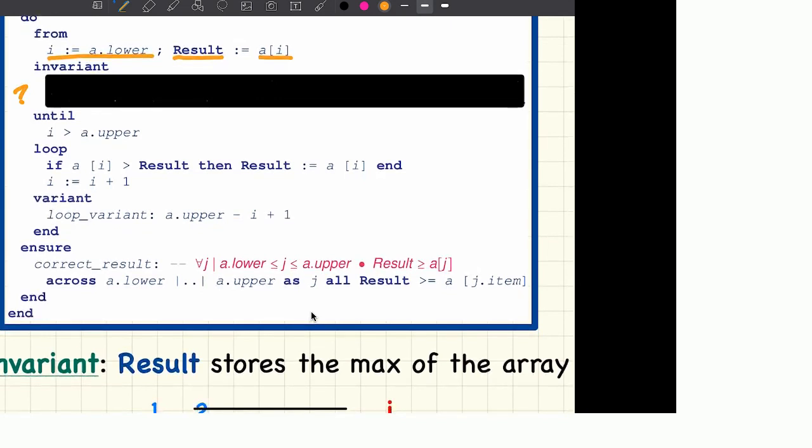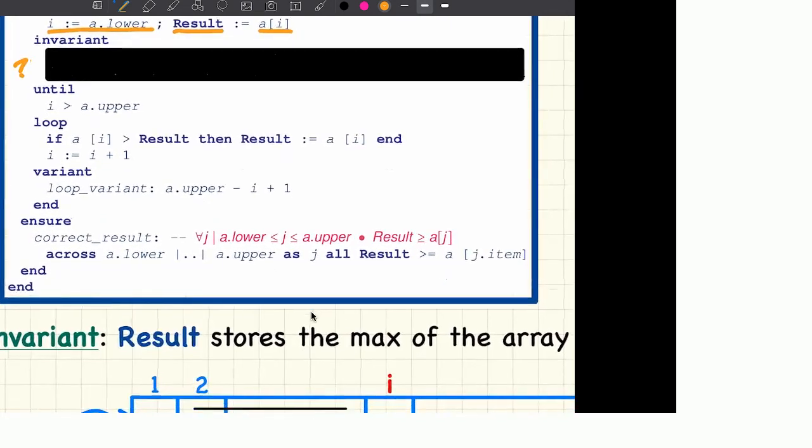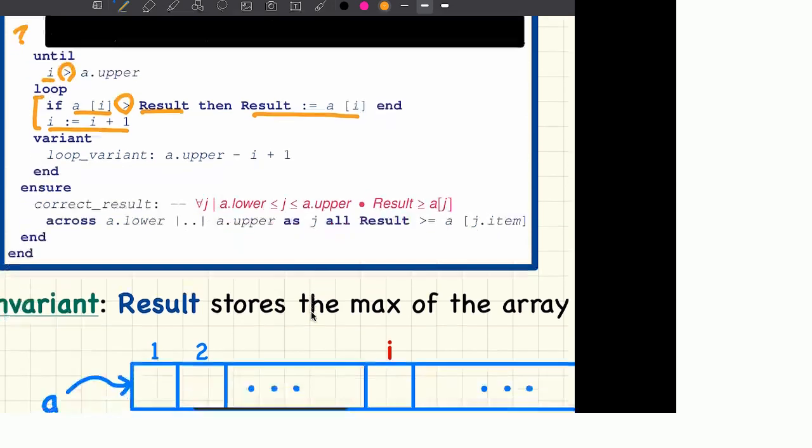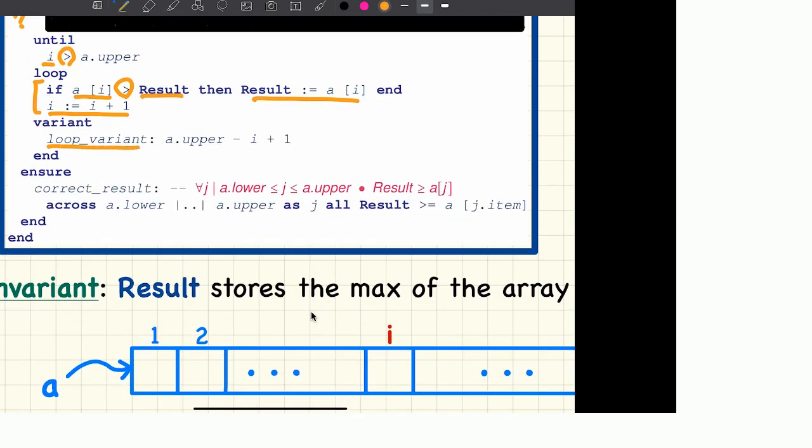When do we exit? You want to make sure I is strictly larger than a dot upper, not when I is larger than or equal to a dot upper, because you want to make sure you still consider the very last element in the array. And then in the loop, it's very conceivable what you're going to do. If the current element is strictly larger than the current maximum, replace the current maximum, and then increment I. The variant over here is going to be a dot upper minus I plus 1. We'll talk about it in just a moment.